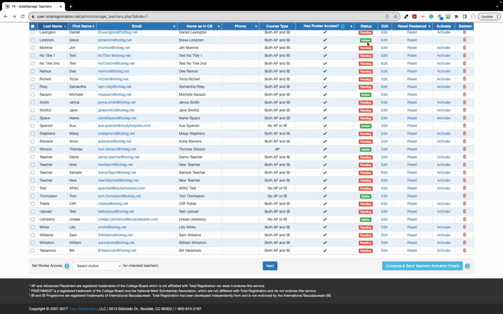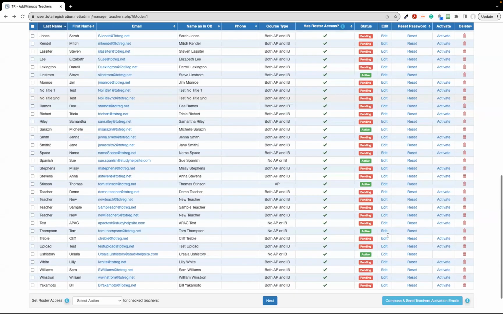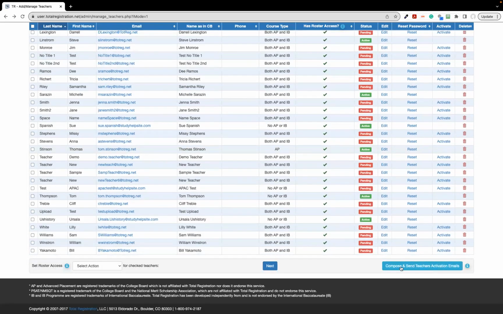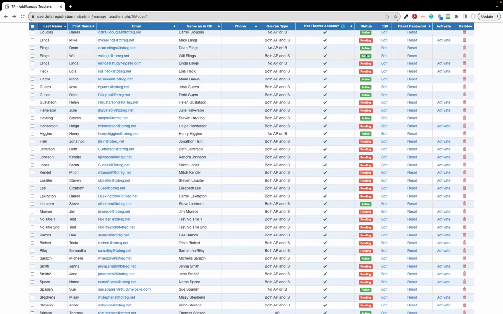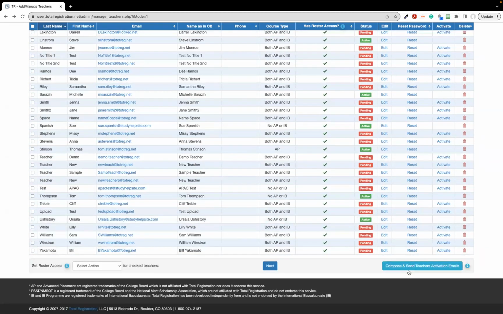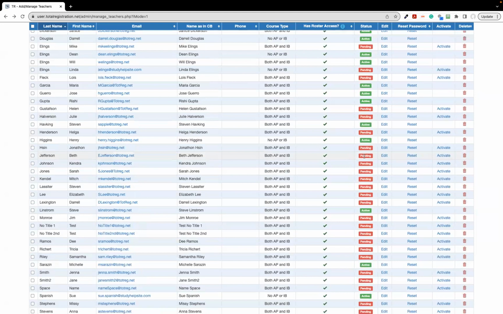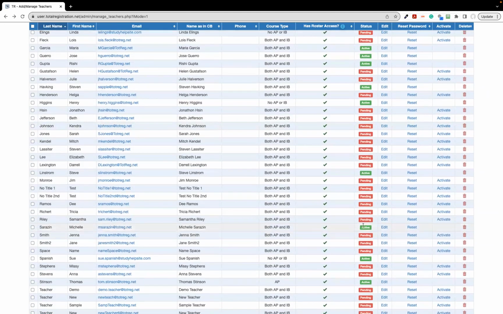So if this teacher is pending, they have not activated their account. So when you send this activation email down here, it's going to go to everybody that's pending. It's not going to email people that already have a login. So you can send that. It will go to everybody that's pending. We have a bunch of made up people, and we're always testing things. So there's a lot of people in here that are not active, but active people will be able to log in. If they're pending, it will not hurt anything for the registration.